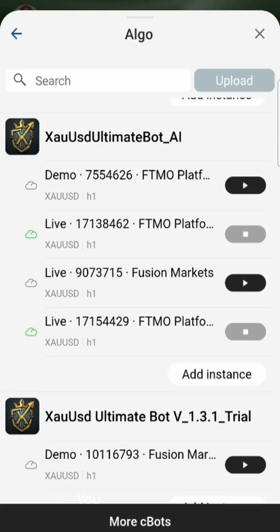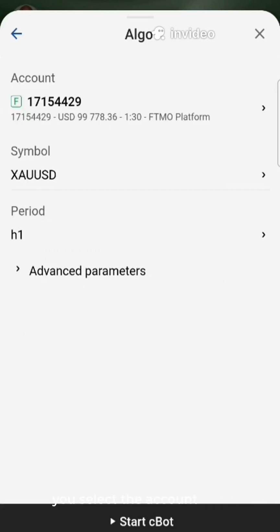How do you start trading? You start trading by creating an instance, then you select the account that you want to trade with, and then start the bot. That's how it's done.